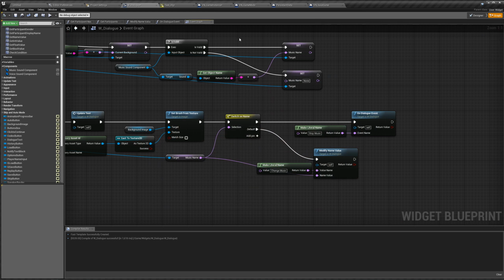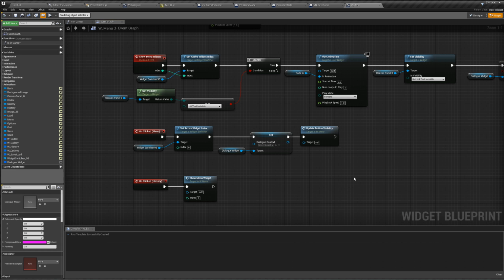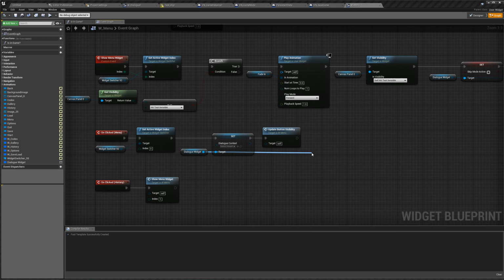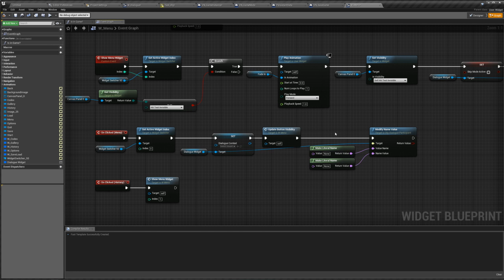We're just going to go to our main menu widget, and when we click our menu button, all we're going to do is get our dialog widget and modify name again. The value name is just going to be change music, and our name value is just going to be the name of our main menu music. So I'm just going to paste that right in there.